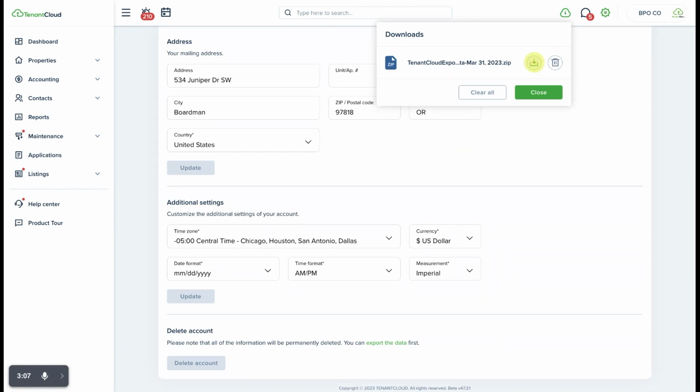Great, you have successfully exported your account data. Now you have the option to download the zip file onto your local desktop. And that is how easy it is to export your data on TenantCloud.